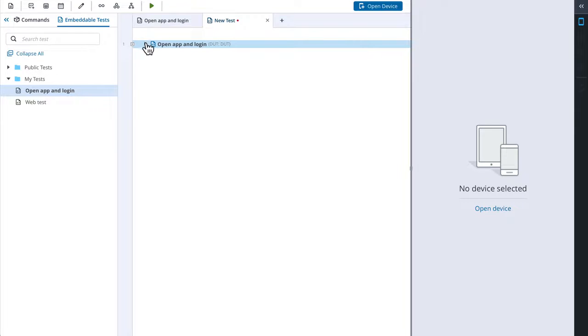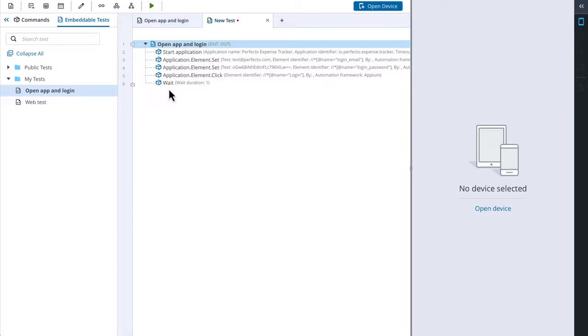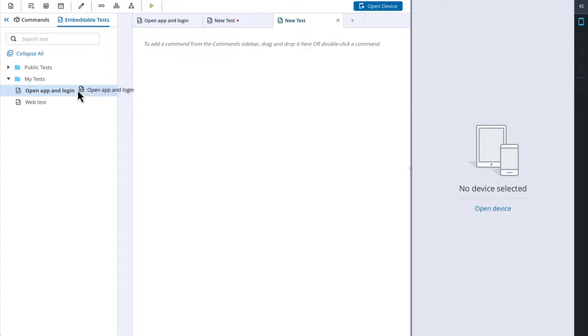As you can see, the previously created steps are added to the new test. This way, we don't need to create the required steps each time for each new test, but can simply utilize the embeddable test functionality.